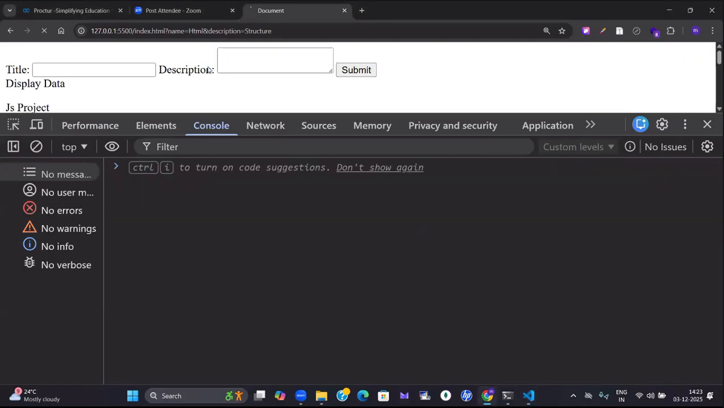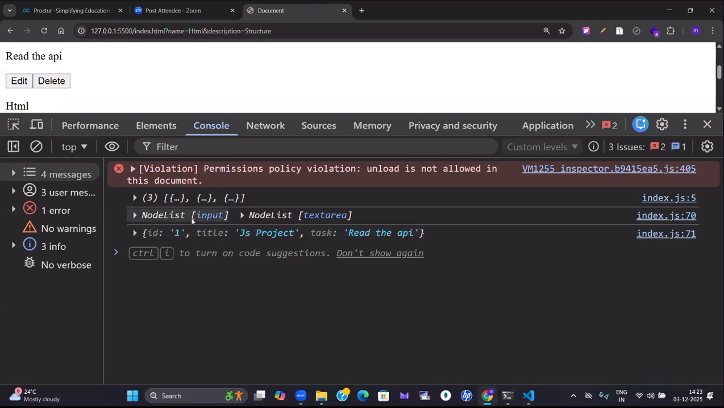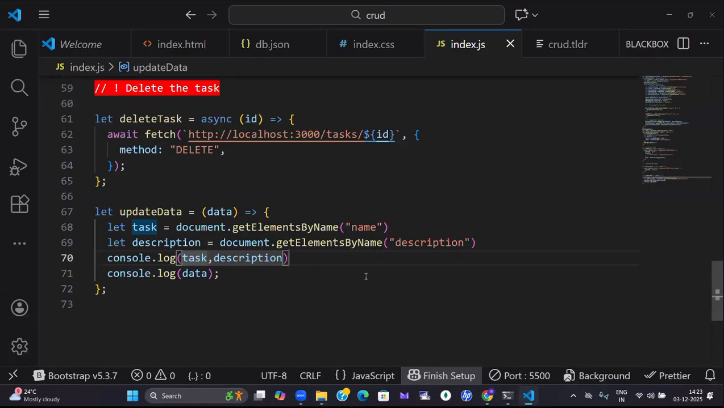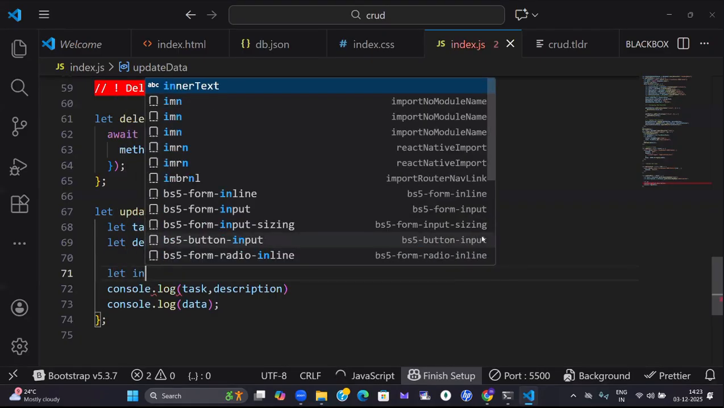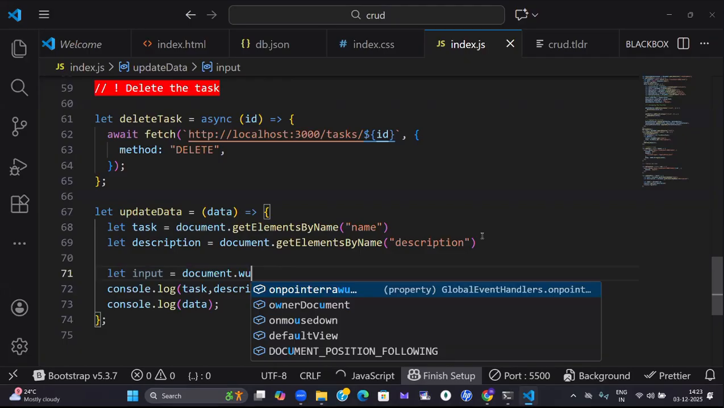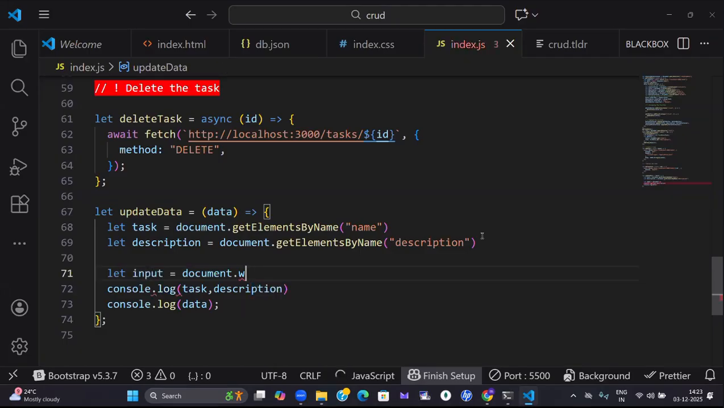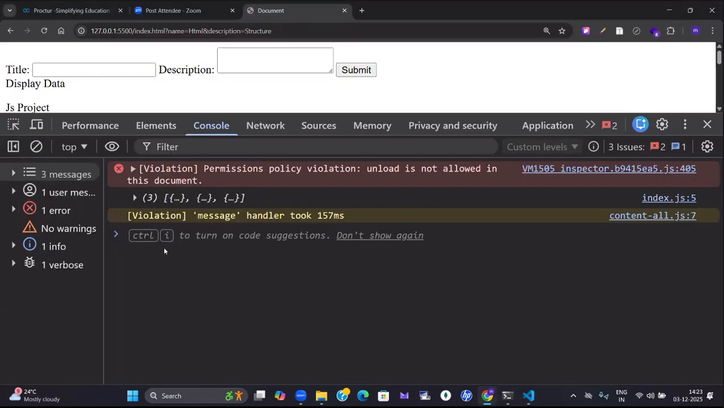Now we will check here again. Edit. See, I'm getting the node list, right? I'm getting the node list. So what I can do, we already know that node list means I can use one more method also. Let input equal to document dot... then it is an issue. Again, you need to iterate everything. So leave it like that only. This is better for you to do.